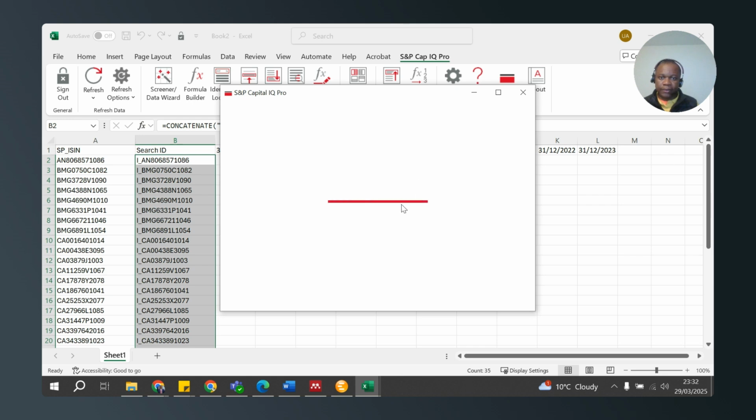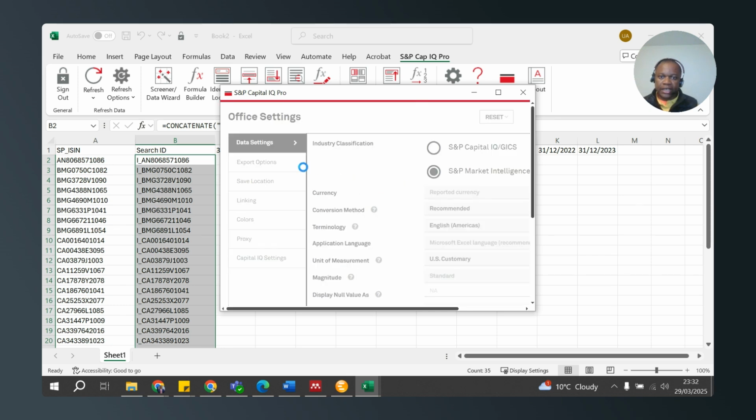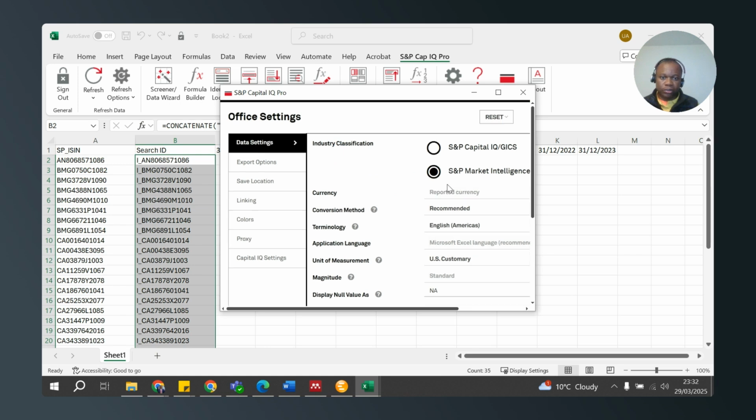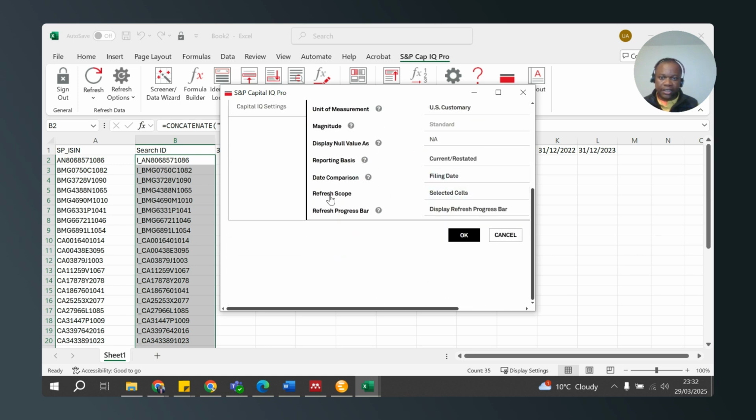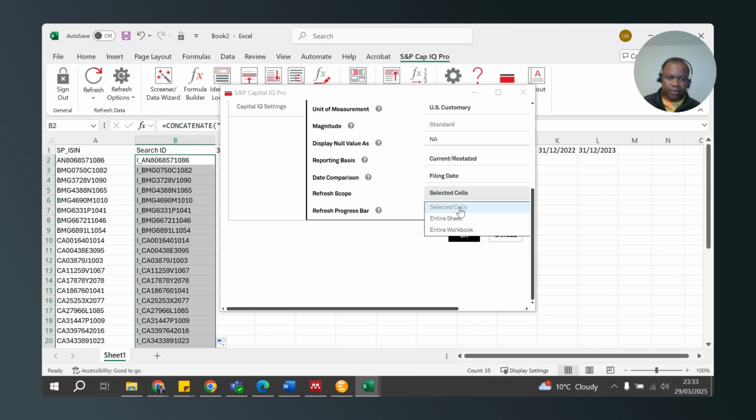Wait for that to load. So essentially we want to set the function to only refresh selected cells. This would save you a lot of time, like I said earlier. Okay, so that is almost loaded, and then under data settings, you want to come down here and make sure you select, under refresh scope, selected cells. Other options would be refresh the whole workbook. You don't want to do that, because that is going to take a lot of your time. Right, okay. So we're good with this. I did that earlier just to save time, and then you click OK to go.